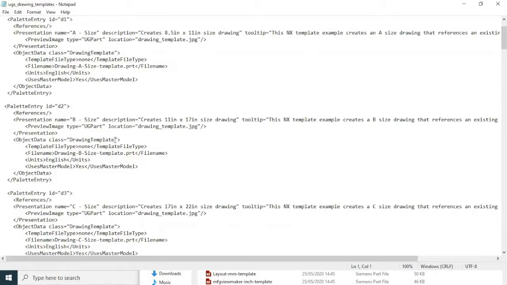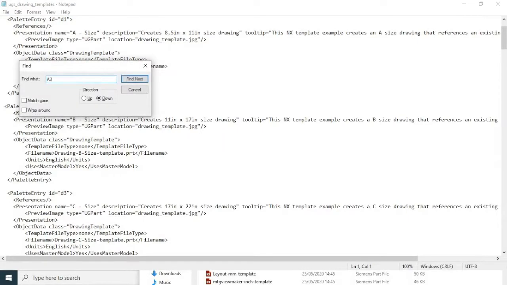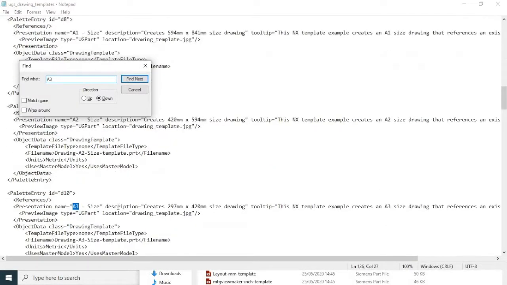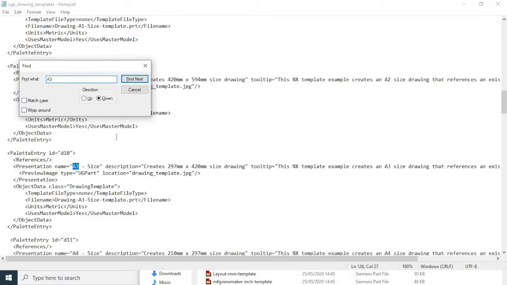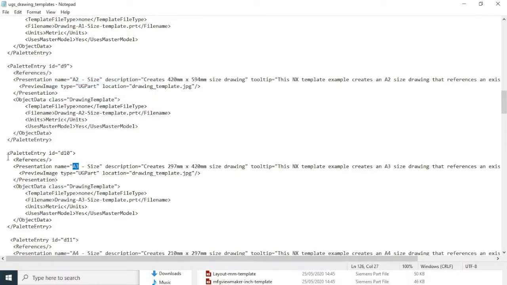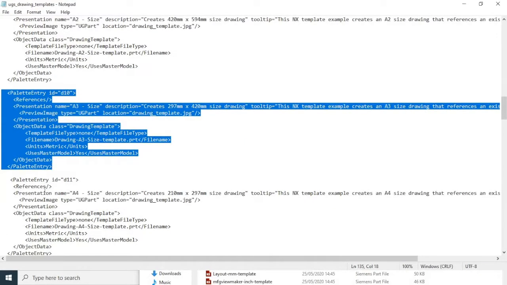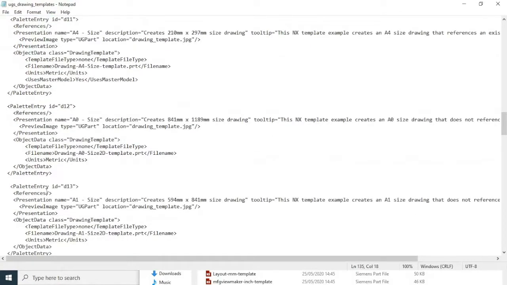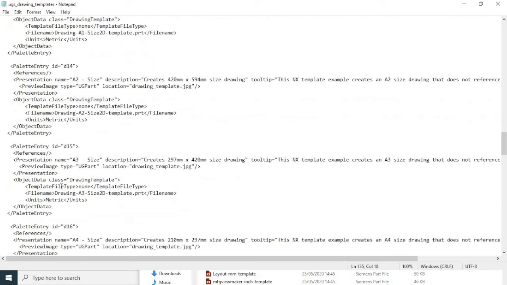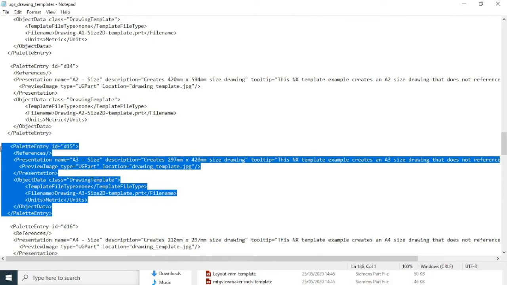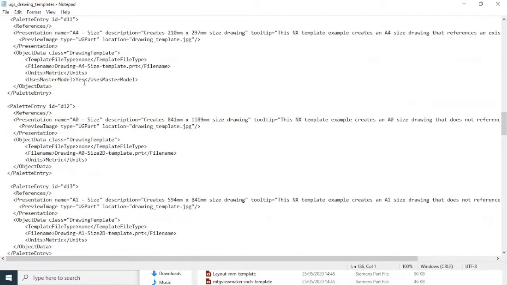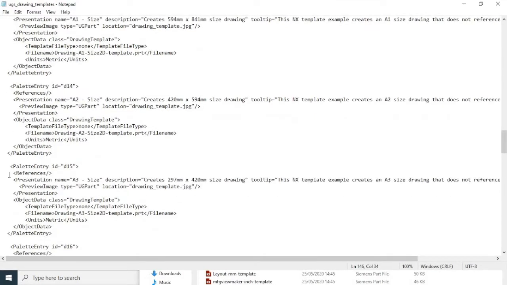Here I'll search for an A3 template. The software is already telling me there is a default A3 template here, but I'm not going to use this one. This is the entire template, and I have highlighted the starting and the ending of it. I'm not going to use this one because it needs to have a master model. So I'll scroll down until I find one more entry for A3. This is the entry which I was looking for, and the previous entry has this master model information, which I don't want. So I'll go back to the entry I found and copy this entry.